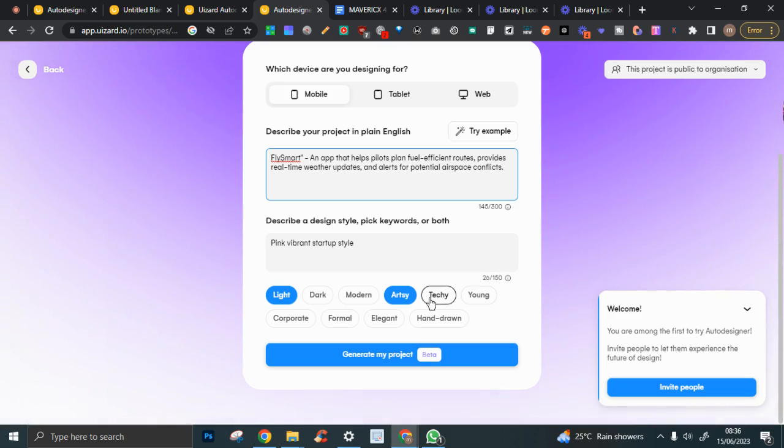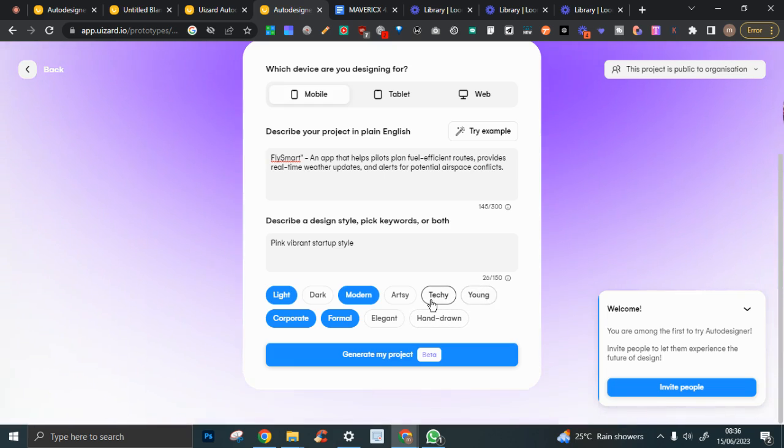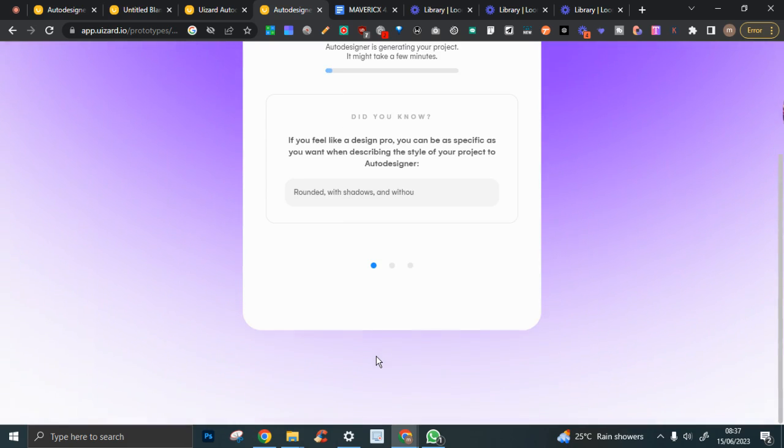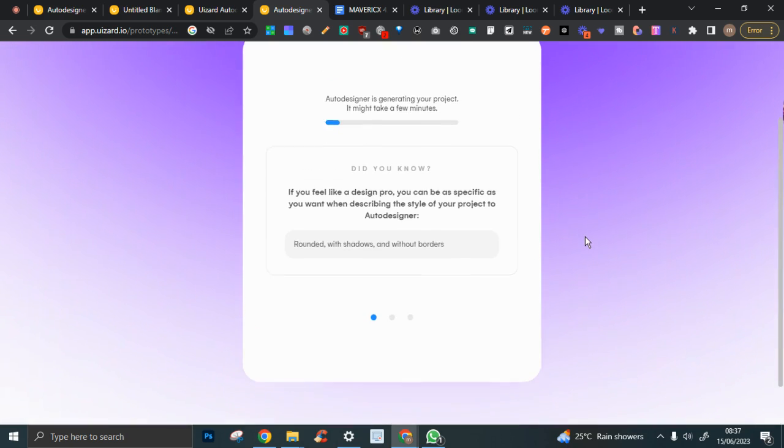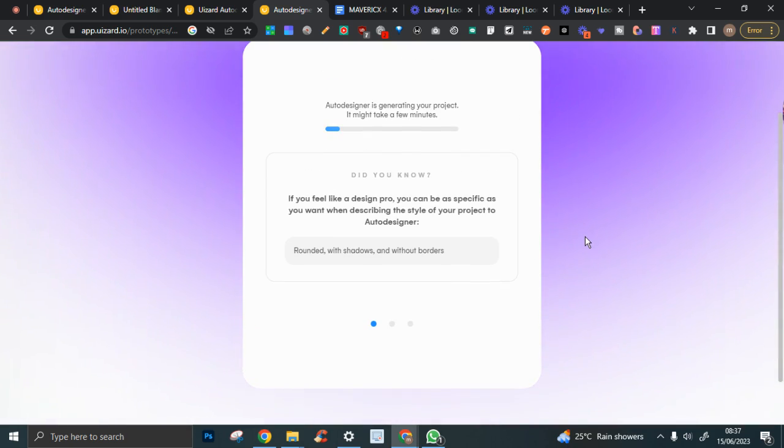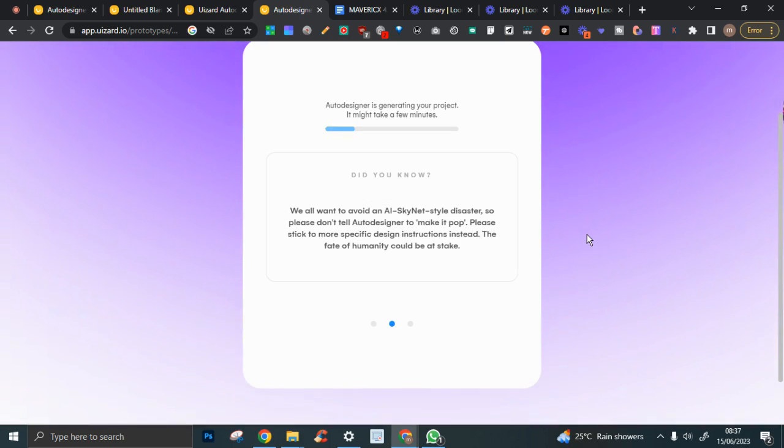So we have this. What kind of color should we make use of? I want it to be light. I want it to be modern, not artsy. I want it to be corporate, formal, a little bit techy. So let's just generate and see. It's a mobile app. This will take a little bit of time.